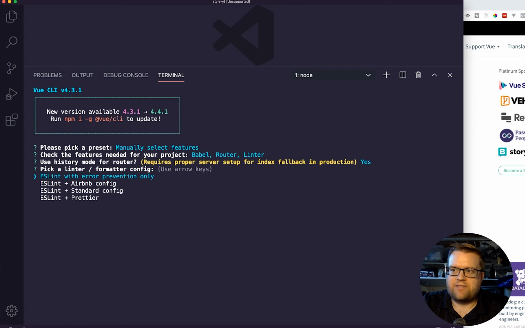Now this is kind of interesting. Depending on how you like your styles, there are certain ways people like their apps. Some people like trailing commas. Some people don't like trailing commas.